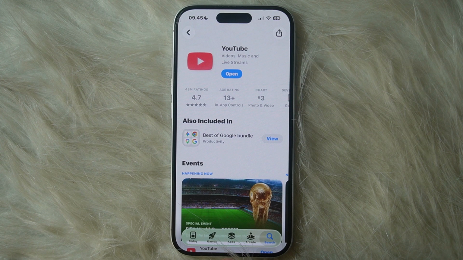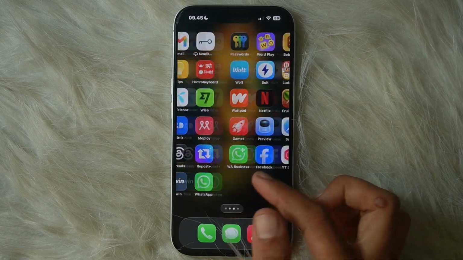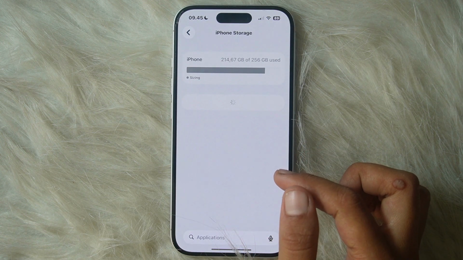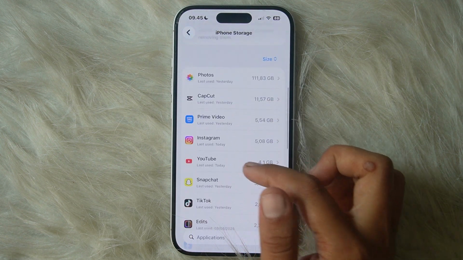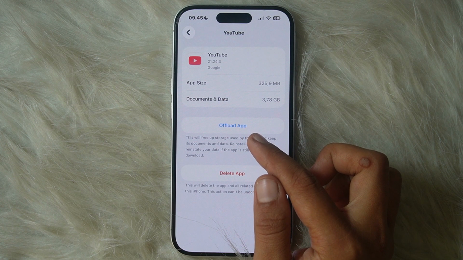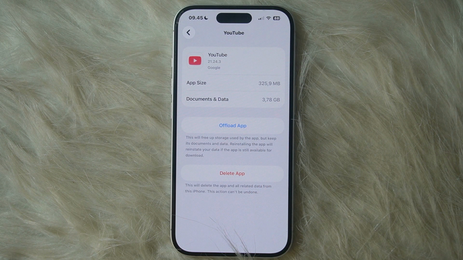Now the next thing you can do is offload the app. Just go to your device's settings, then go to General. Now tap on iPhone storage. Now find YouTube from the list, tap on it, tap Offload App. Once you tap on Offload App, immediately tap Reinstall App. This will clear your corrupted files.